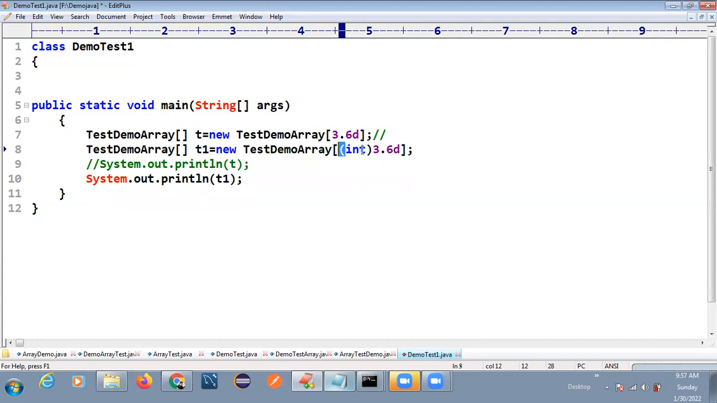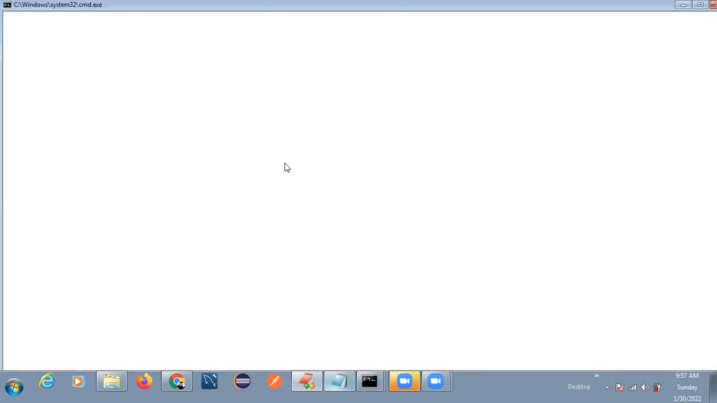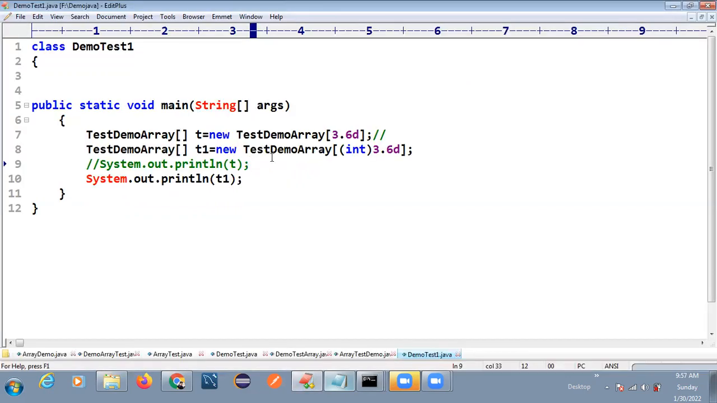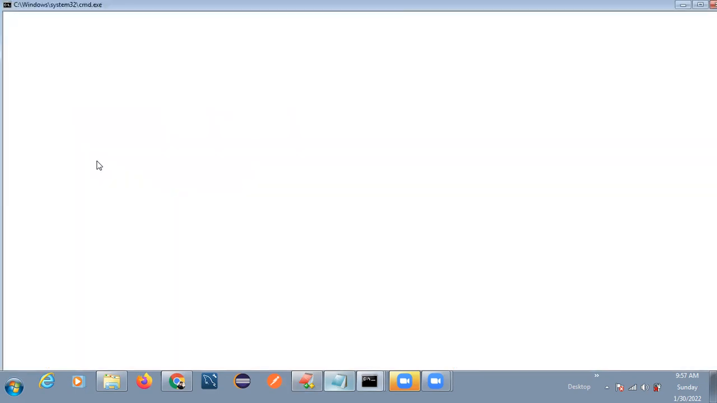By using this cast operator, you write which type you want to convert to. This is your double type, and I want to convert it into the integer type. So simply the size can also be converted by using casting. Here we are getting this error, right? I'm going to comment this, and if you execute this, now I'm able to print this value. You can print the size also, which gives the length.